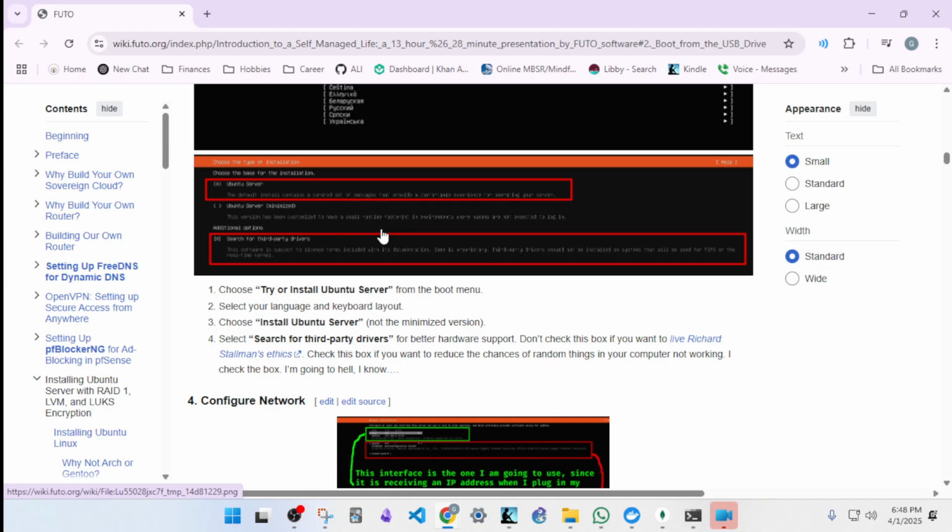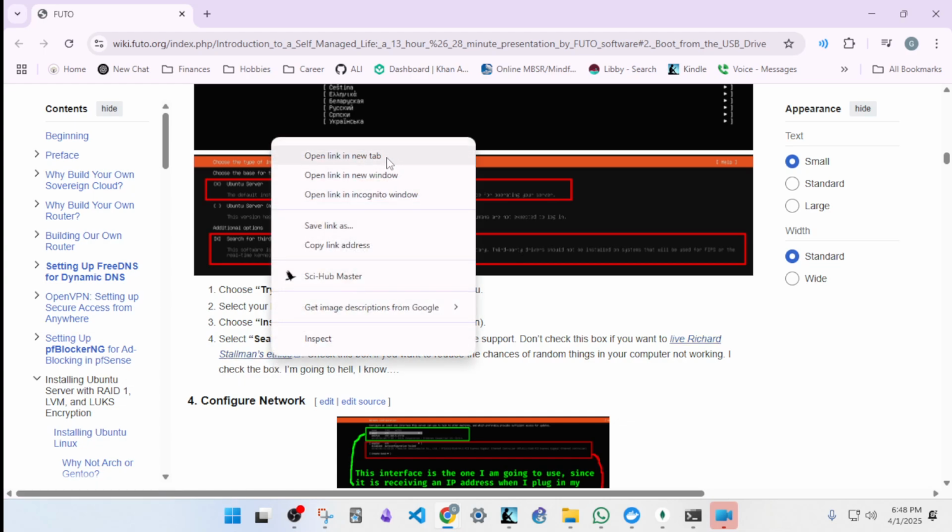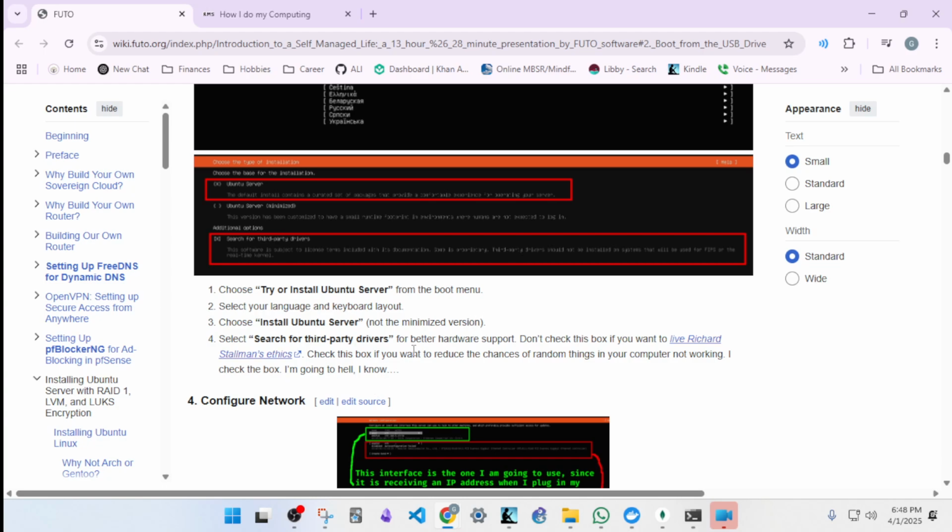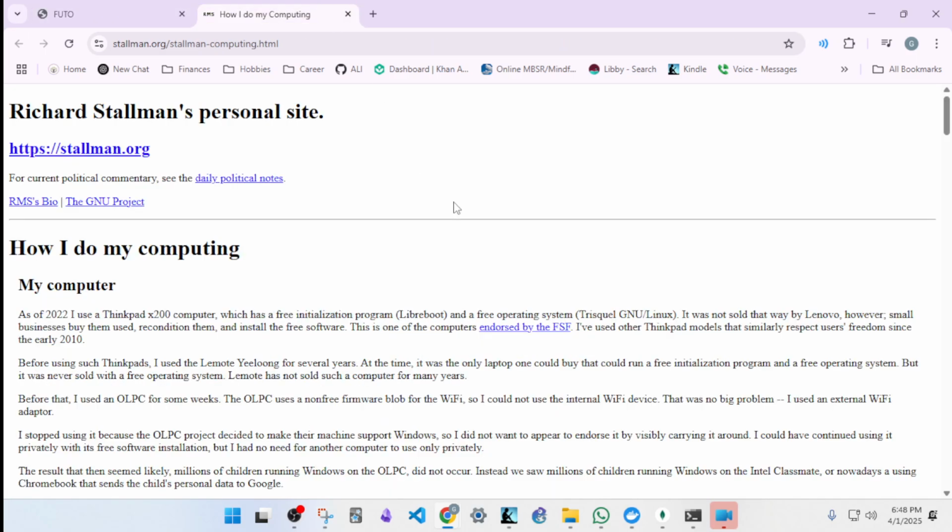Don't just check this box if you want to live Richard Stallman's ethics, which might be a fun link to look at. Check this box if you want to reduce the chances of random things in your computer not working. I checked the box. I'm going to hell, I know. And even worse, he tells other people to check the box and propagates the issue.